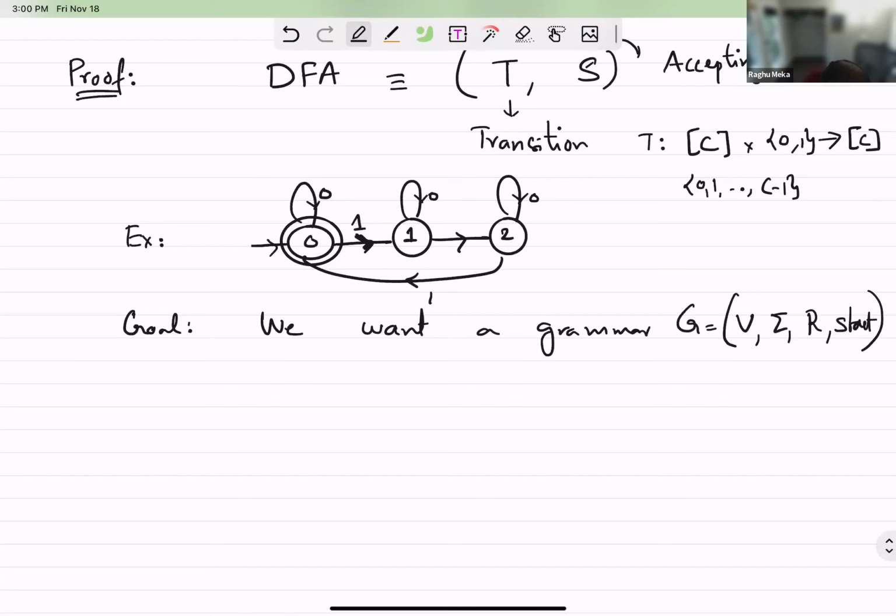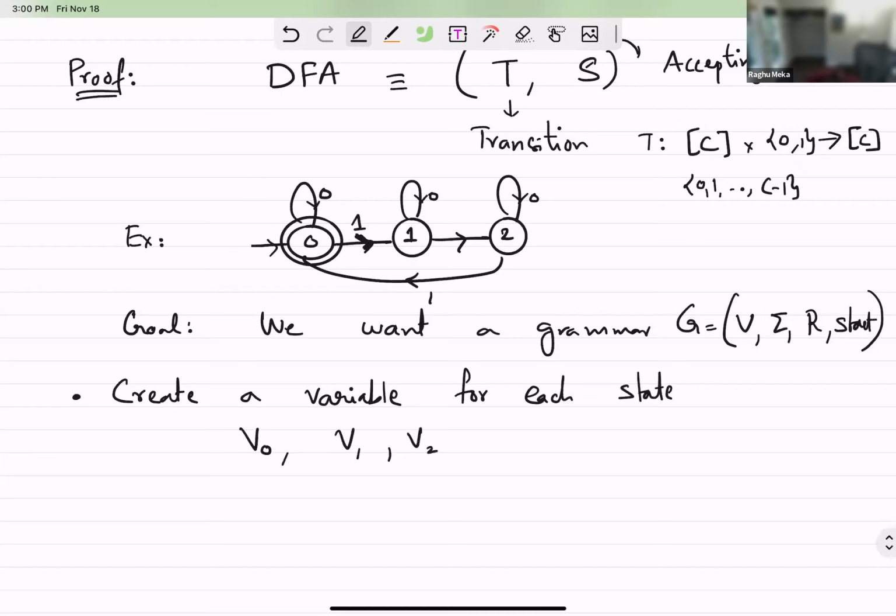So if my DFA has C states, what I'm going to do is create a variable for each state. Meaning I'll have V0, V1, V2, all the way up to V C minus 1. Okay, those are the variables. Okay, so V is this set.